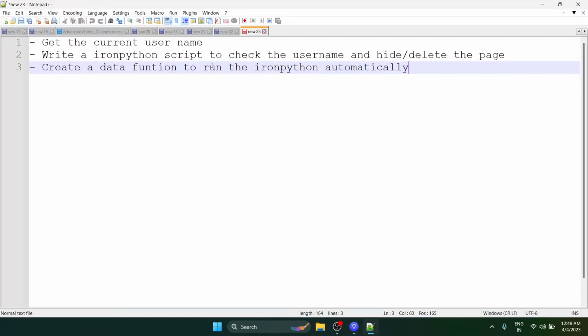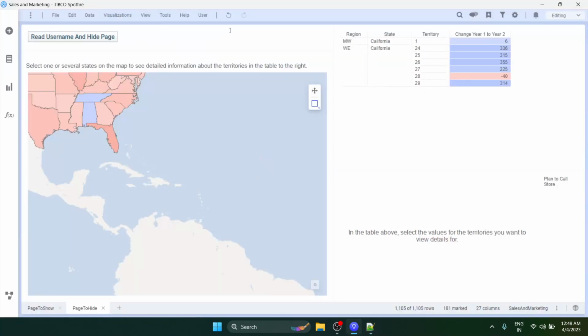For the first step, we need to get the current user name. There are different approaches for this, and I have used a very simple one. Let me know in the comment box if you want to see the different methods available to get the current logged in user in TIBCO Spotfire. The simplest way is that in an information link we have parameters called current user and current group, which can be used to get the logged in user and the group that user belongs to. So we'll create a simple information link.